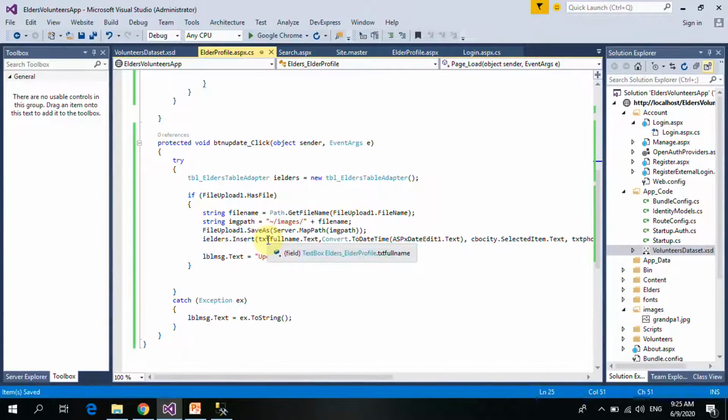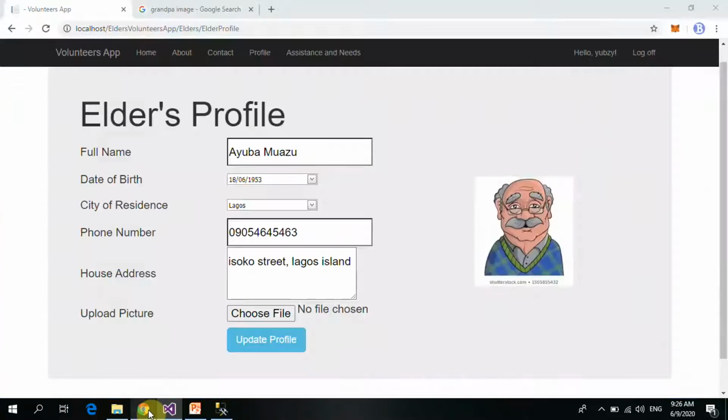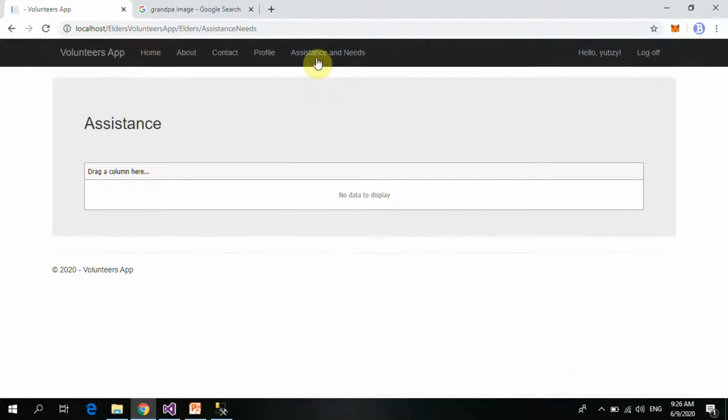But if you run into any issue, you can let me know so that we can interact and solve this problem together, because that's the best way you can learn. Actually, you need to be given an assignment to do. So we've been able to fix this profile for this elder Ayuba Mazu, because it's my name. Then the next thing is assistance and needs. So this elder needs to seek assistance and all that. Let's see if we can do that here instead of doing that in the next video.